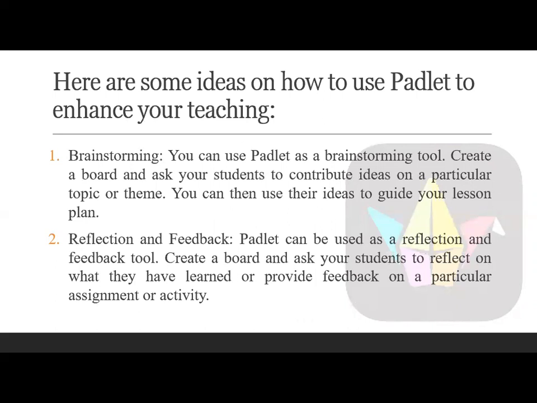Here are some ideas on how to use Padlet to enhance your teaching. So first is brainstorming. You can use Padlet as a brainstorming tool. Create a board and ask your students to contribute ideas in a particular topic or theme. You can then use their ideas to guide your lesson plan.